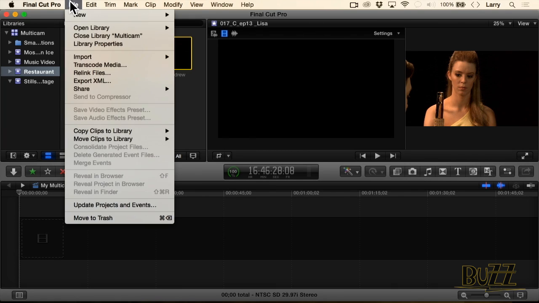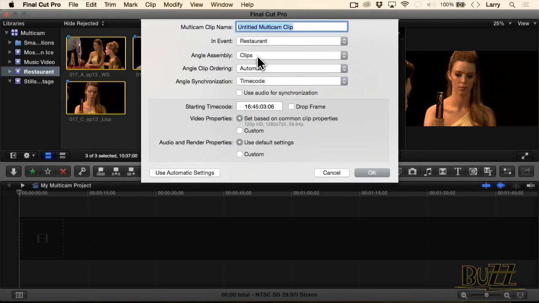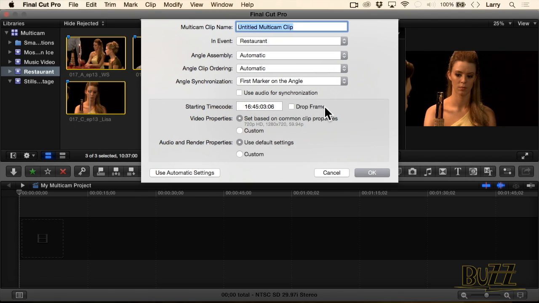So let's go up to File, go down to New, go down to Multicam Clip, and here we're going to do this automatically because the clip names will work. I'm going to synchronize not on timecode, but on the first marker on each angle. Notice there's only one marker in each clip, and we'll call this Restaurant Multicam. And click OK.